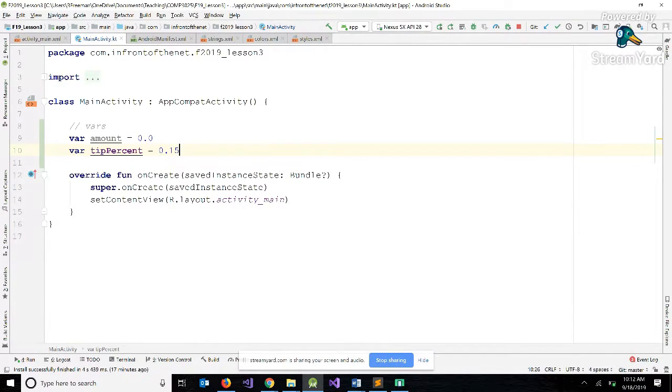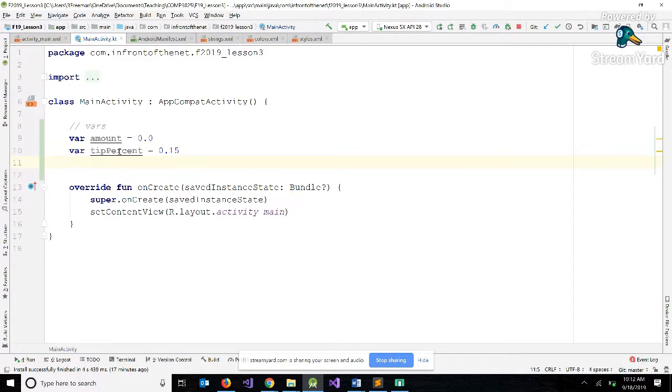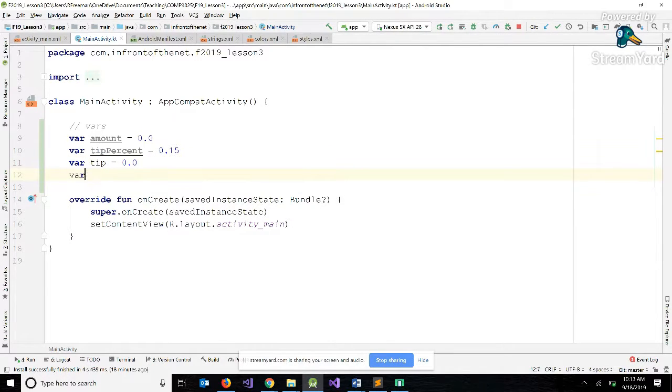We'll initialize the tip percent. That's 0.15 because that's our default value. And then let's initialize both tip and total. Again, make sure you initialize them all with the decimal so that the compiler will infer these are doubles and not integers.